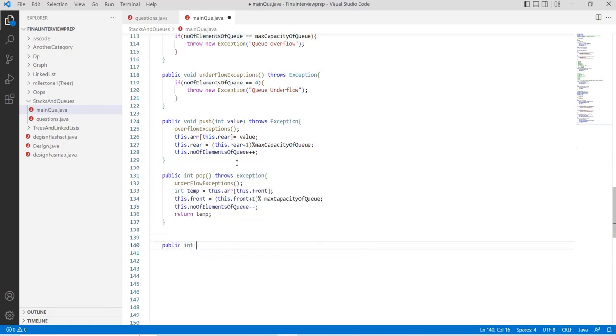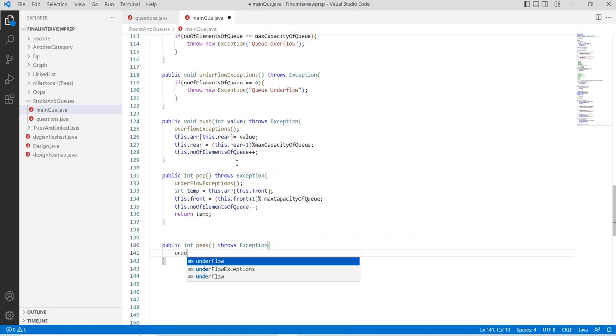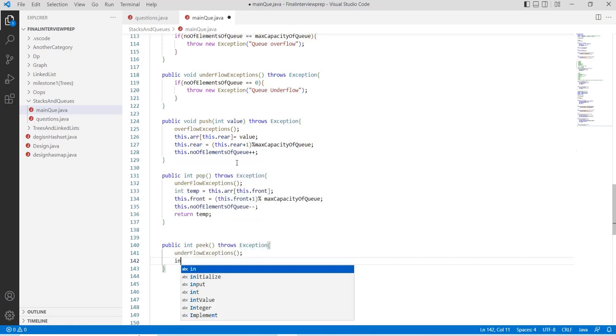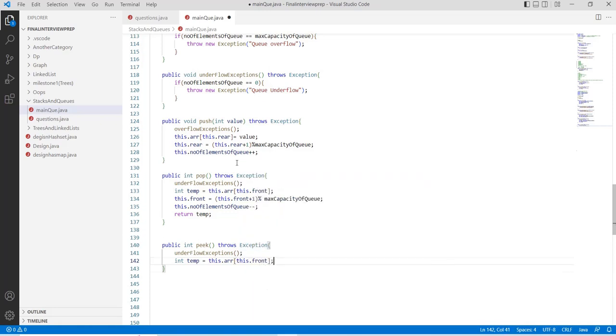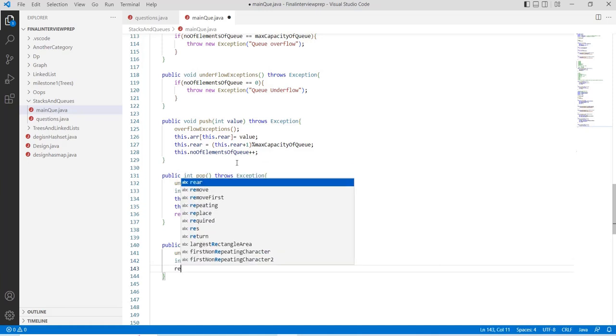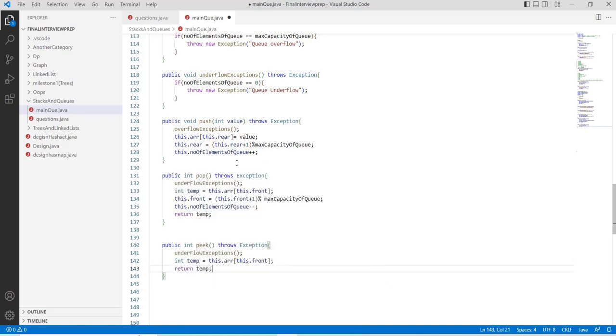Next is public int peek. It can also throw exception, right? I've already explained this in the previous video. Okay, and next underflow exceptions, int temp is equal to the front element, and that would be from the front pointer itself. We are gonna return the temp, right?